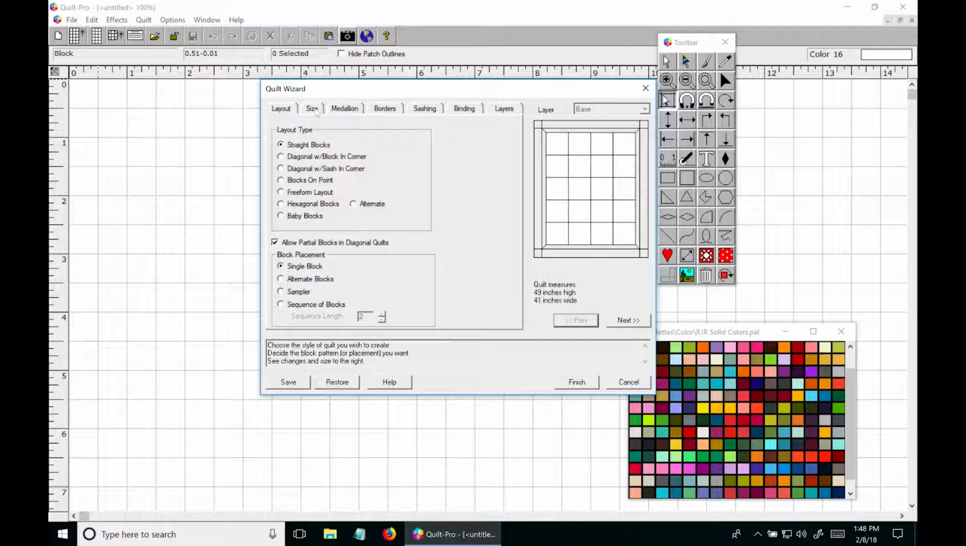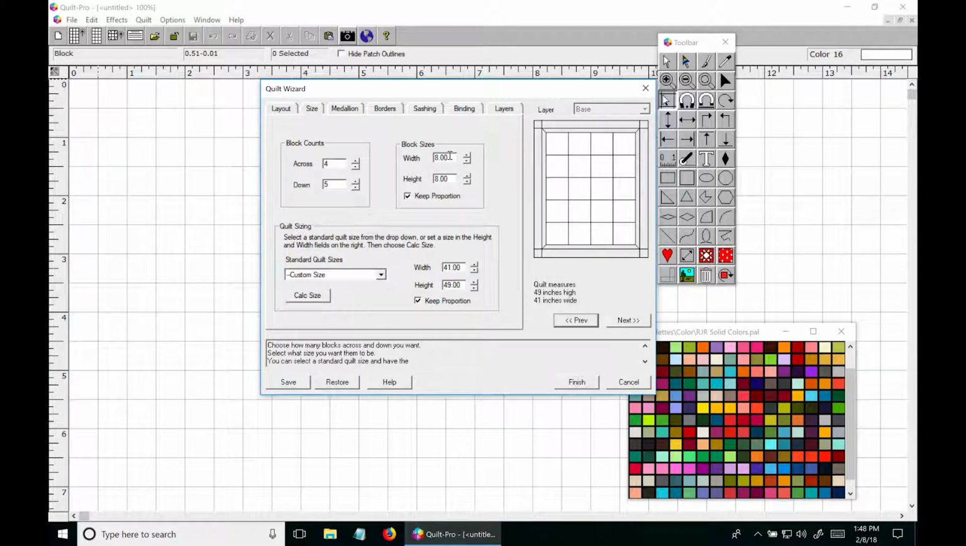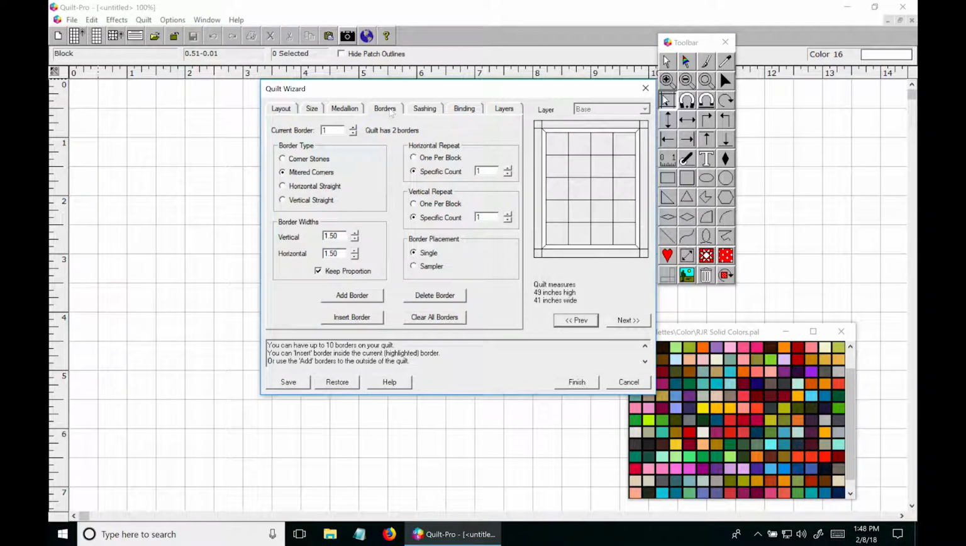In the Size tab, we'll set the width to 8 inches. The block count will be 4 across and 5 down. Now, let's go to the Borders tab, and for the first border, we'll choose Mitered Corners. Then we'll set our second border. For this border, we'll choose Cornerstones with a 3-inch width.